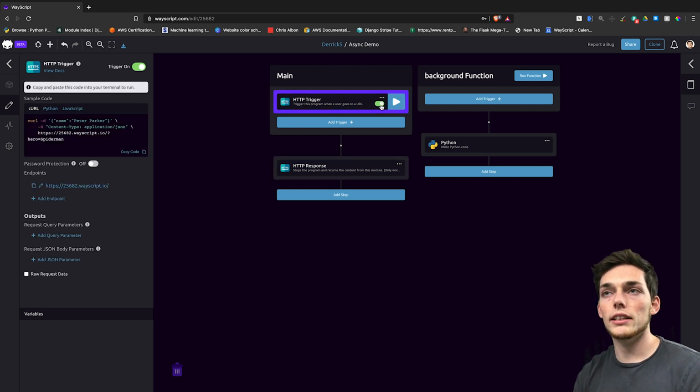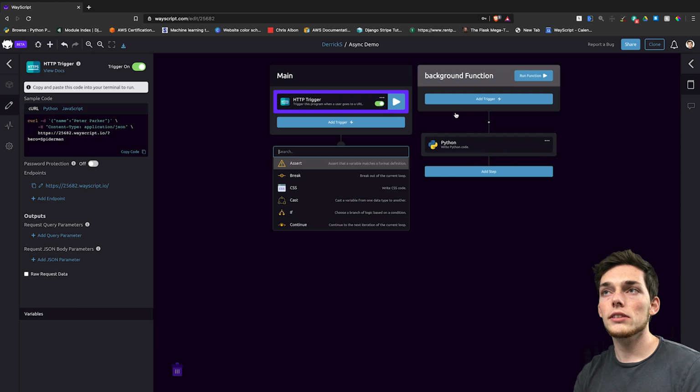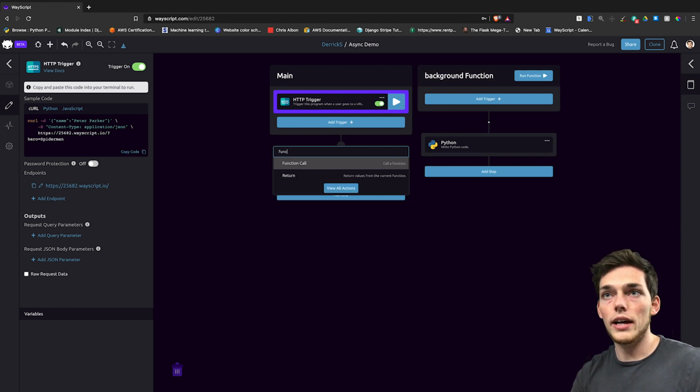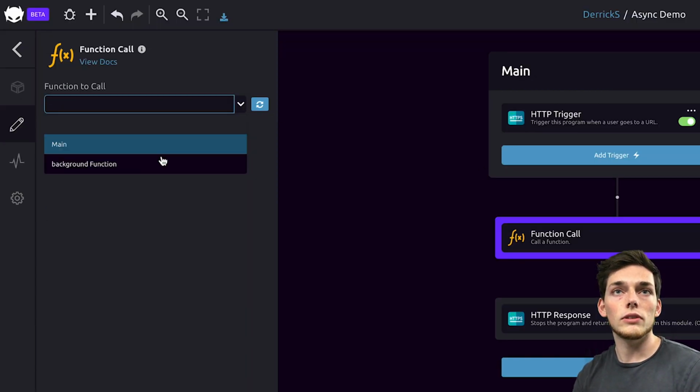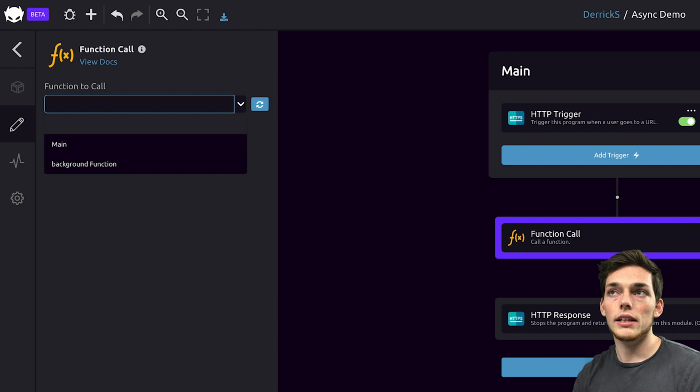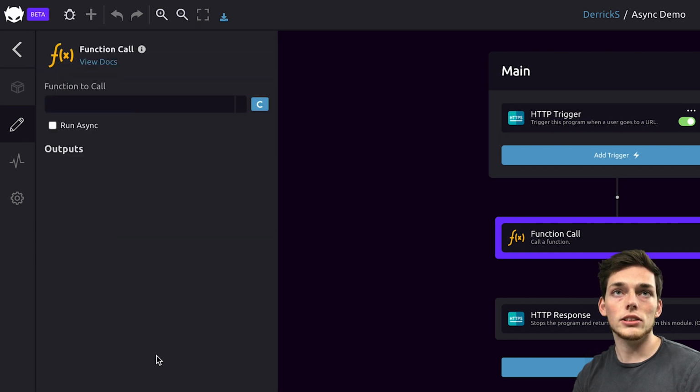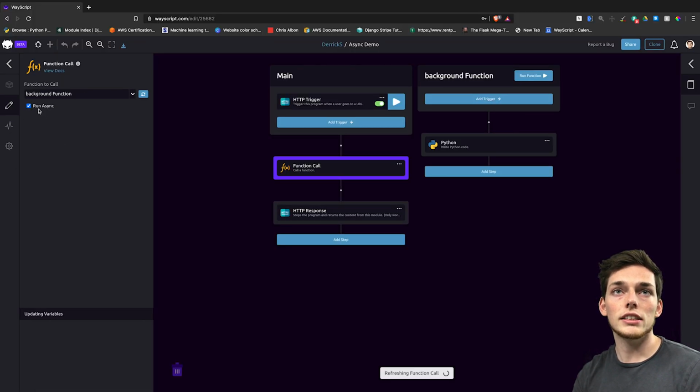For this to work, we need to activate this HTTP trigger. And now let's call this function whenever we get a request to this endpoint. We can do that by using a function call module. This function call, we can pick which one we want. In this case, we want to run background function, and let's run this asynchronously.